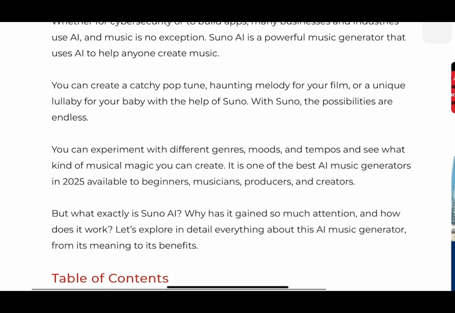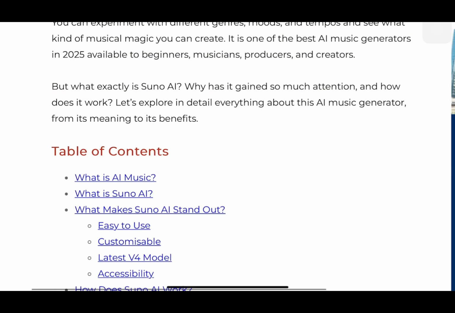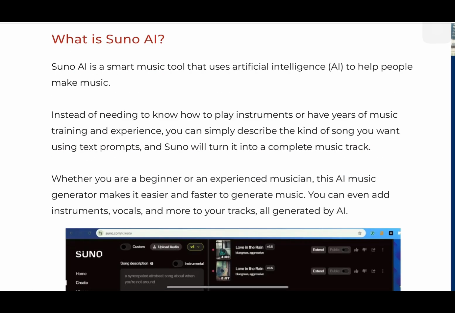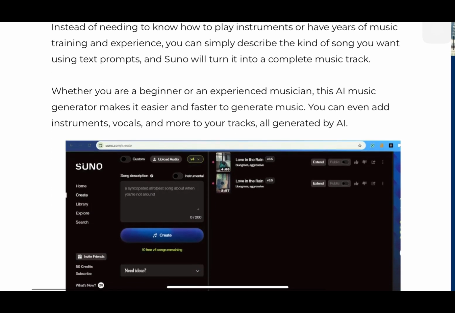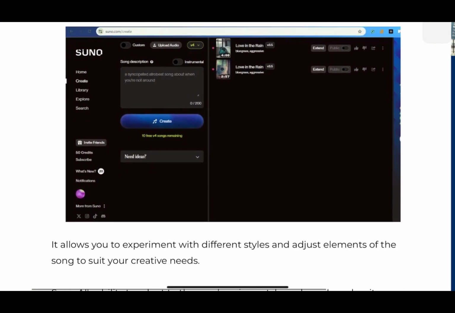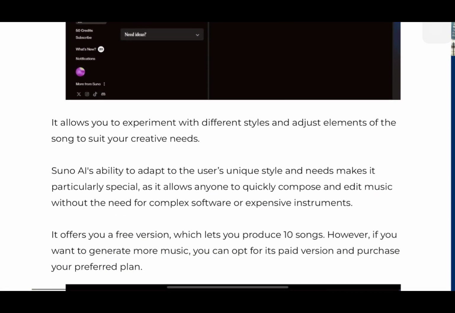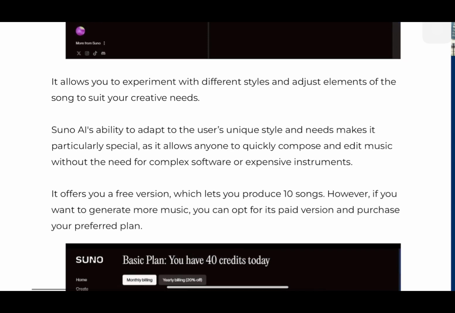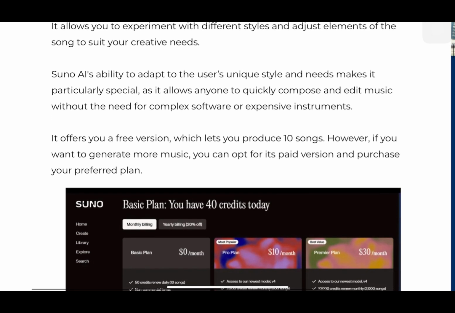Hey everyone, welcome back. Today I'm going to show you how to use Suno AI on your phone to generate music. Suno AI is a really cool tool that lets you create songs from text prompts, and it's now available as a mobile app. But before we dive in, keep in mind that while Suno AI is improving rapidly, the results can vary. Also, the mobile app is currently only available in the United States, with a global rollout expected by the end of 2024.